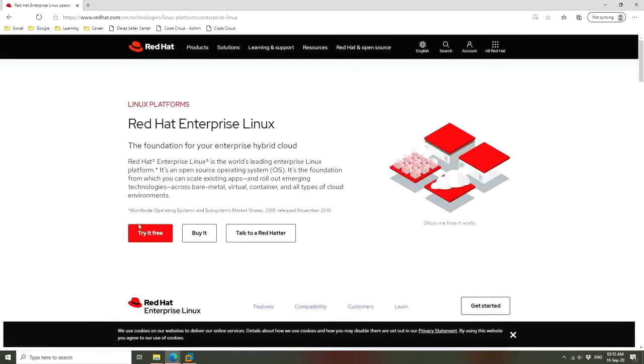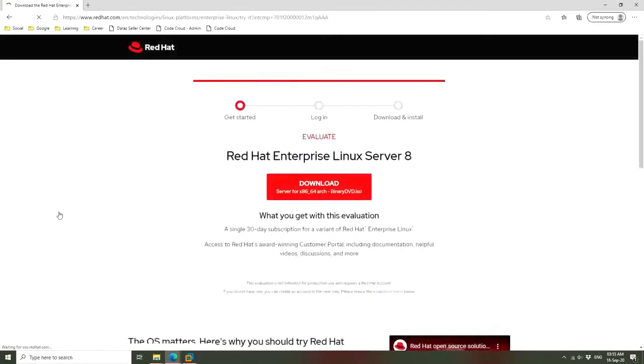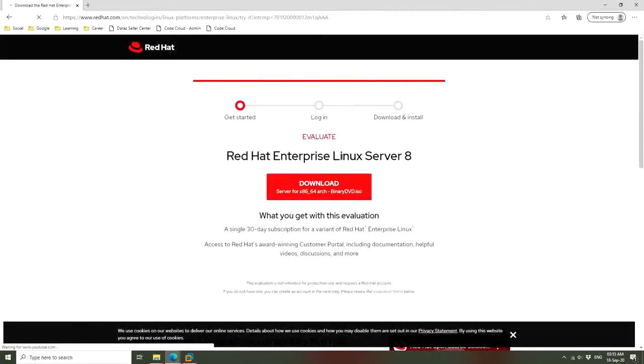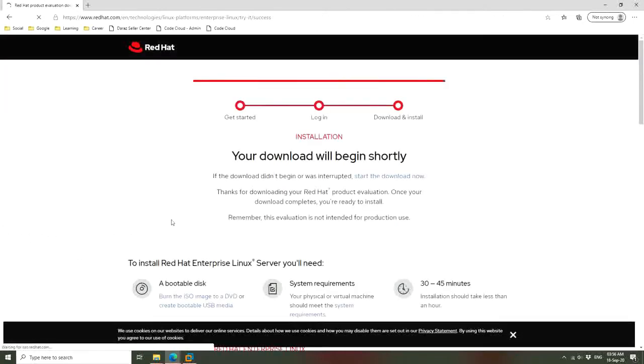In this page, click on Try it free, or you can always purchase it. From this page, you can download the latest version of RHEL, that is 8 in our case. It will require you to log in when you click on it. I already have an ID, I will enter it and the next screen will appear with a download link. Click on download and get your free version of Red Hat Enterprise Linux. Once it's completed, you can install it on your PC or VMware.